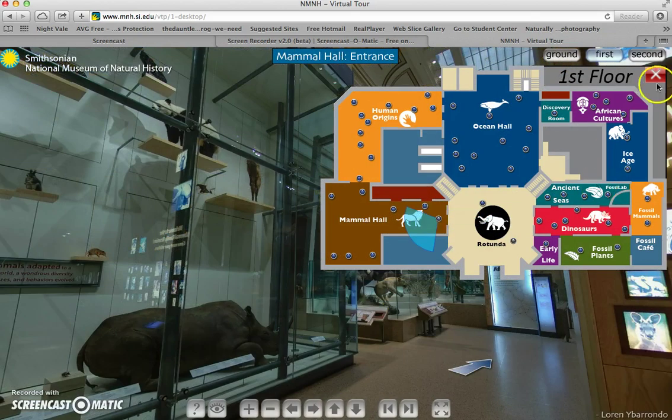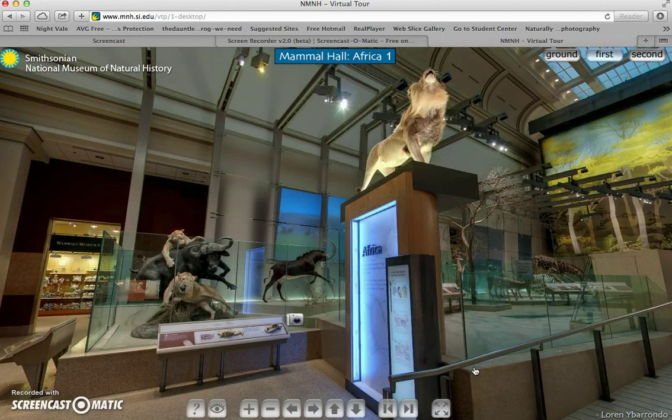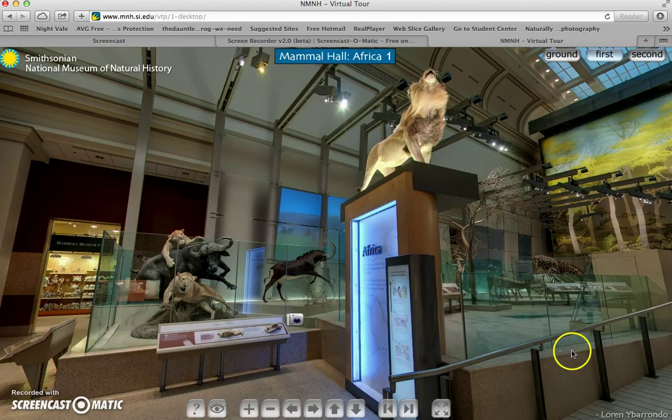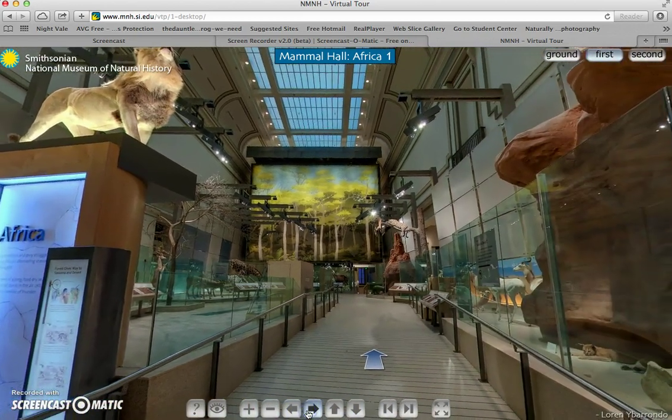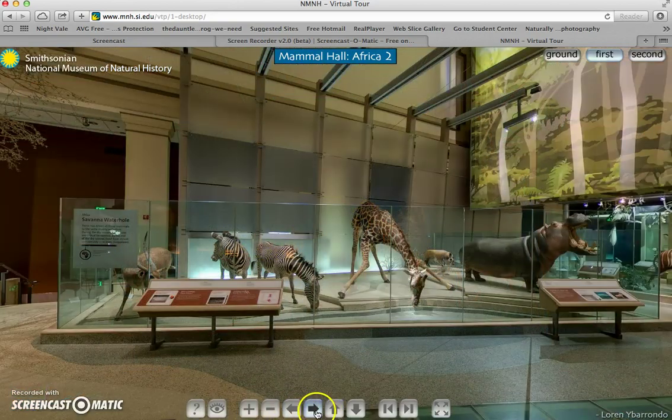So in the mammal hall, we're going to close the map so we can see. We can navigate using the arrows on the bottom, which will take us to Africa 1. We can click on the hotspot, which is this camera, and it will let us view the exhibit closer. If you use the arrows to move around, there are images to show you where to go.